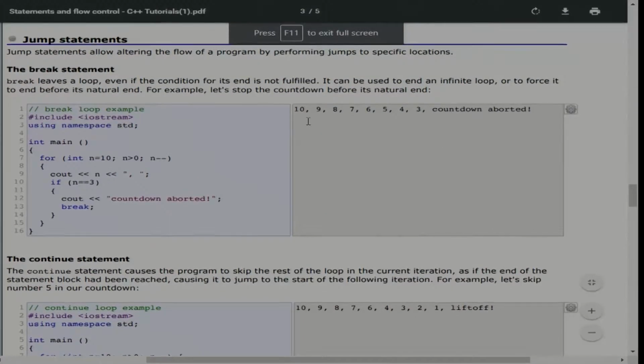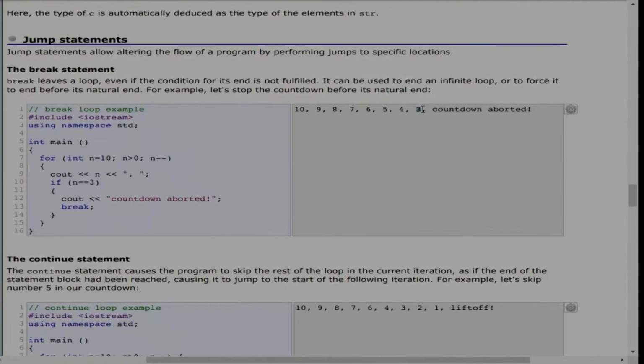So from our output here, you can see that it was counting from 10, 9, 8, 7, 6, 5, 4, 3. Then since now we have 3, and you told your computer that if the value of n becomes 3, you should abort the countdown.